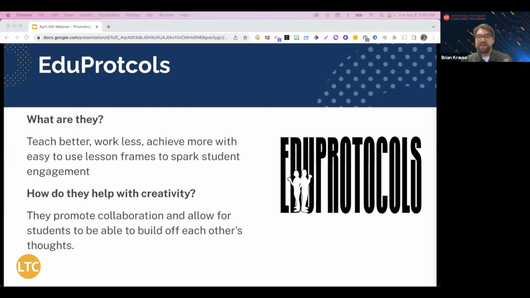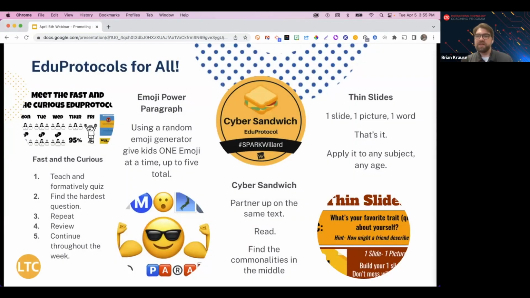Art's not created in a vacuum. Creative thought is not done solely on their own. It's really inspiring each other to have that intelligence to be able to have creative thought. So on the next slide, there's 4 quick ways of how these can all be done in the classroom through EDGE protocols. Fast and the Curious, it's really not one that's super inspiring creativity, but it's one of those ways that you can get into using them quite easily.